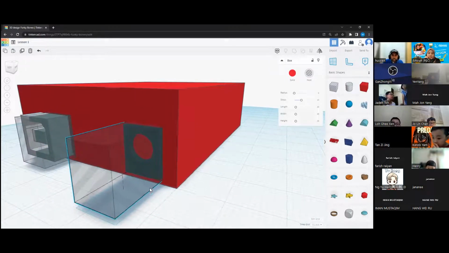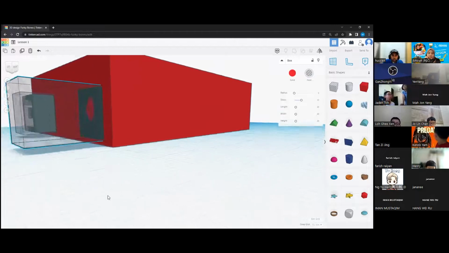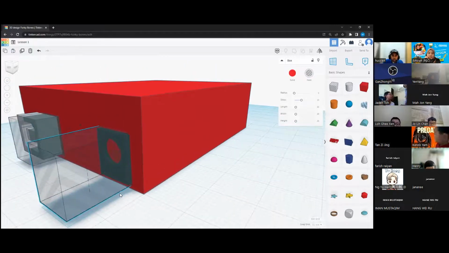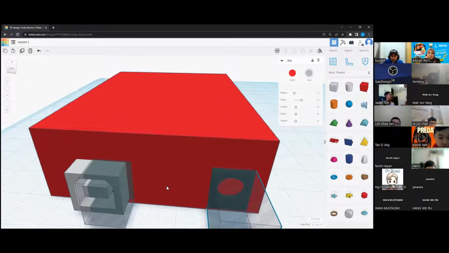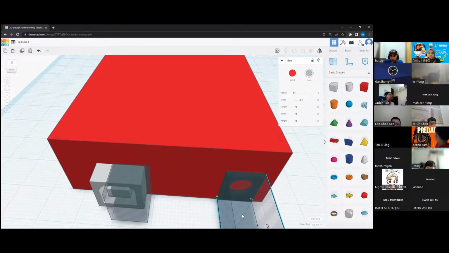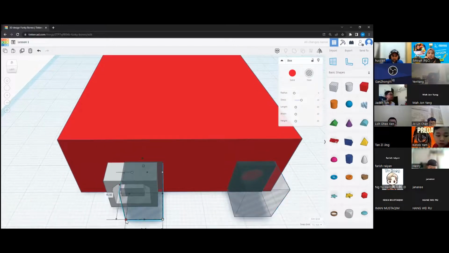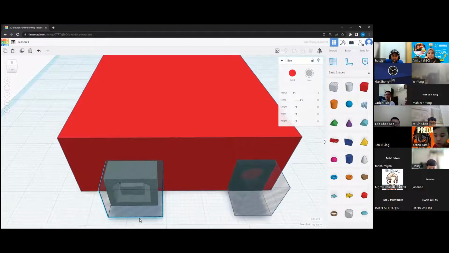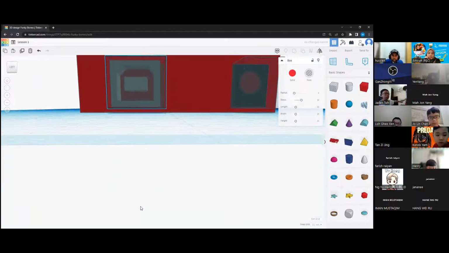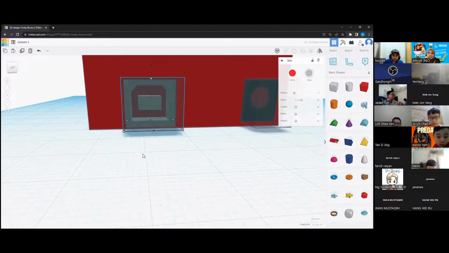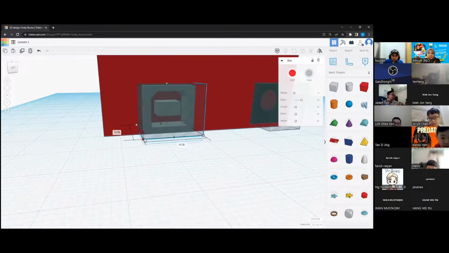And we can just move it inside. Okay. And for this one also the same. We just make it as long as it covers the hole, it's okay. We can proceed with it. Just want to make it a bit longer.